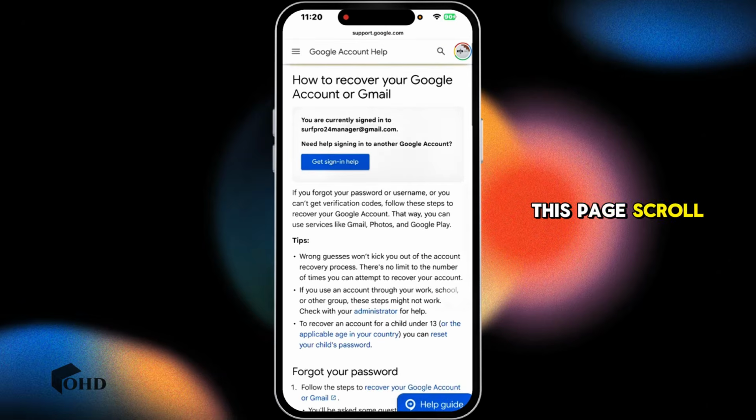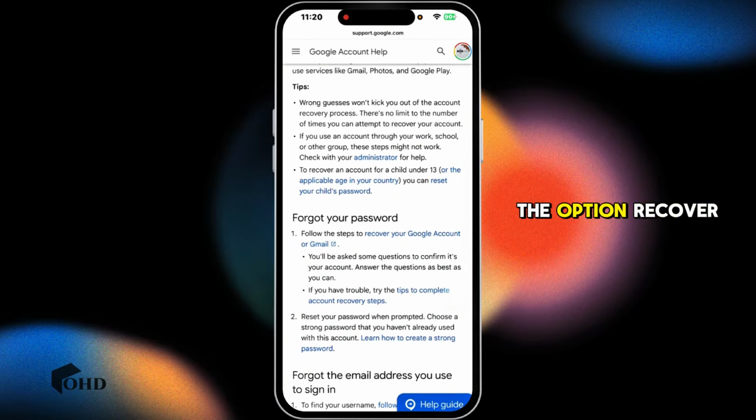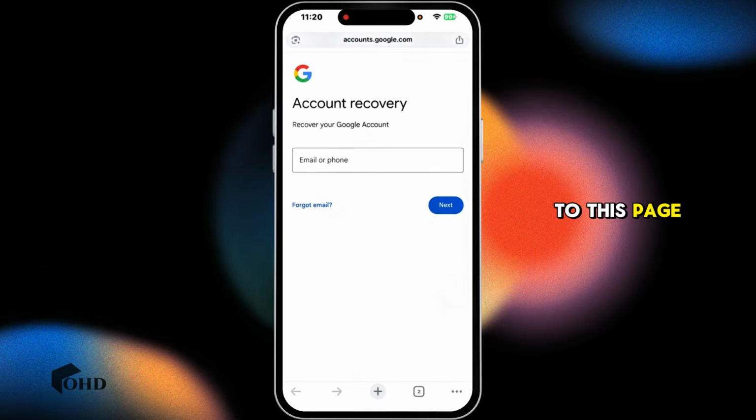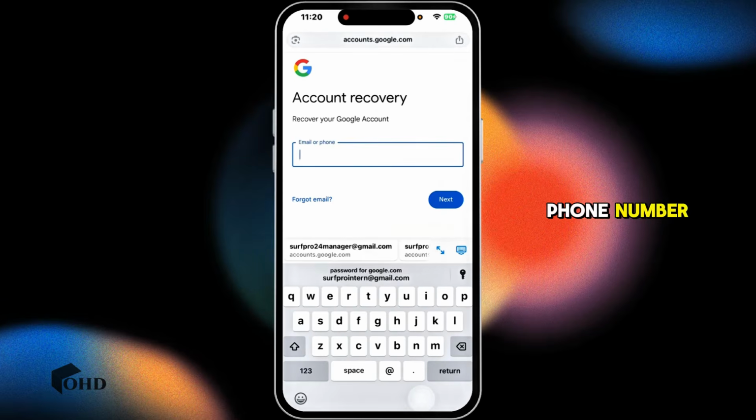Once you're on this page, scroll down. Now click on the option Recover your Google or Gmail account. You'll be directed to this page. Now type in the email or phone number. Once you type in that, click on Next.